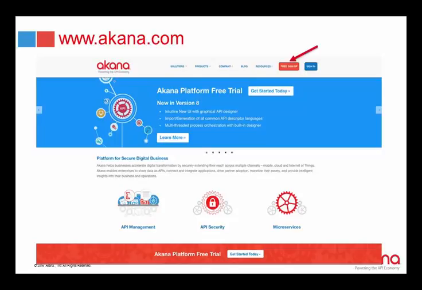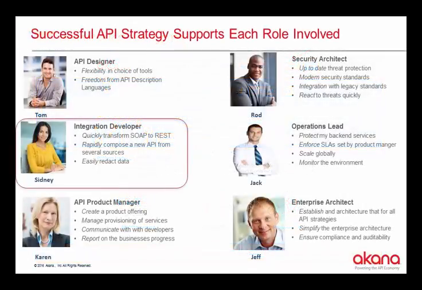All right, so to begin with, like I said, I'm going to be doing a little bit of level setting. A successful API strategy supports each of these roles, okay? I've been through these roles before on several of my other webinars. You have people ranging from API designers to security architects to operations leads to enterprise architects to product managers to integration developers, okay? In large organizations, you might have actual full organizations that satisfy each one of these roles. In small organizations, you might have one person that plays all of these roles. But when you're doing an API strategy, you need someone that pretty much acts in each of these roles.